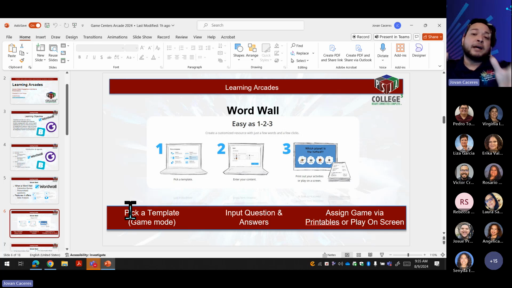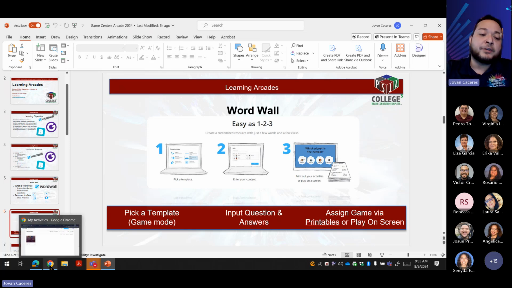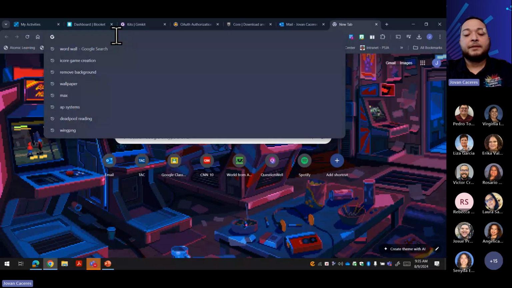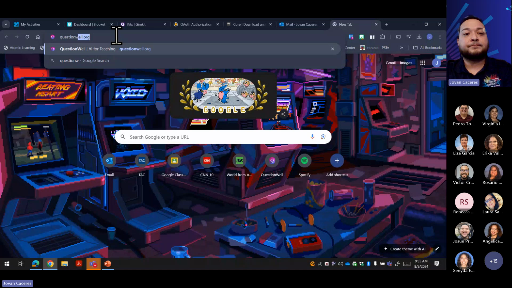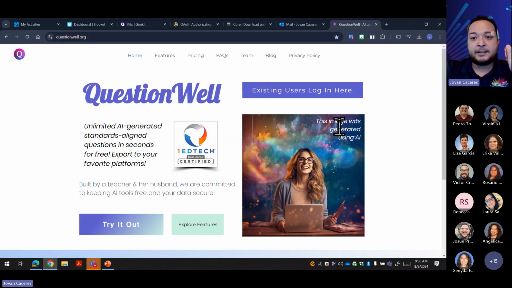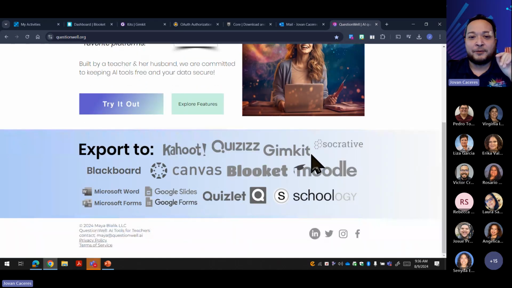So if you have that simple spreadsheet, you're good to go. There's even Question Well. Question Well is a nice one where you can easily just copy and paste. I didn't have it set up here, but I can pull it up here. It's a really nice one. It's an AI question platform. I didn't put it in the presentation, but I'm going to share with you anyway.